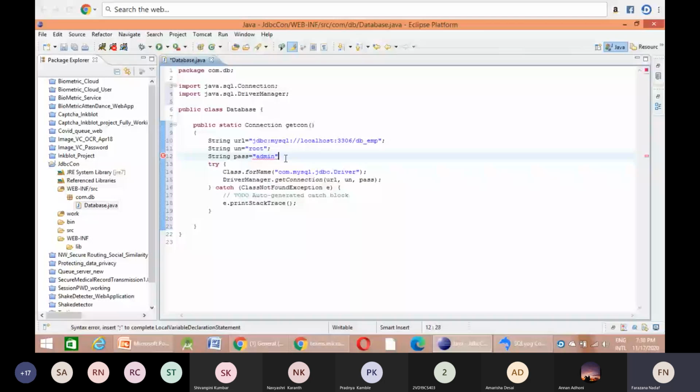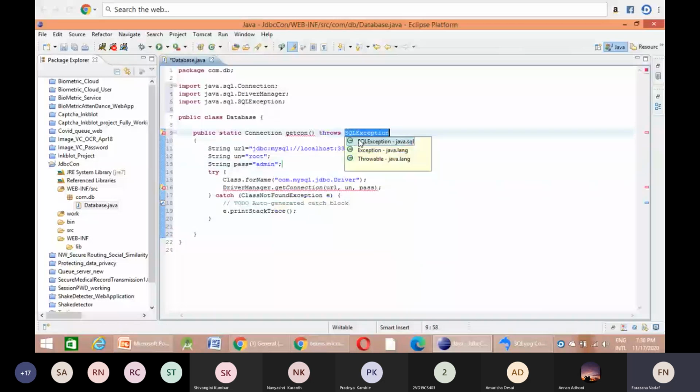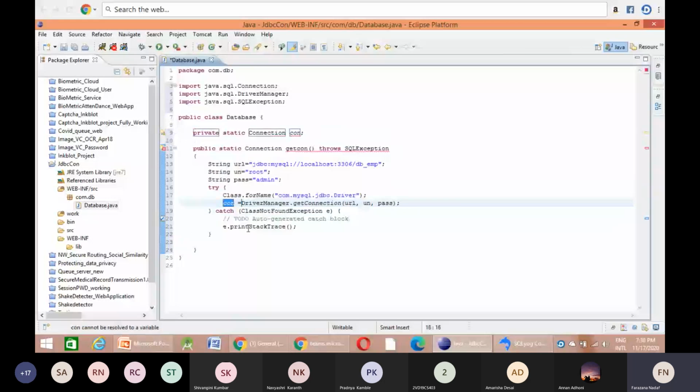And this line is giving an error because it is going to throw a SQL exception. You can see it is going to throw a SQL exception, that's why it was giving an error. Again, it is giving an error because I should add a return statement here. For that, I'll give it as a connection. So just now we created a connection here, so I'll add a return statement here, that is return connection.